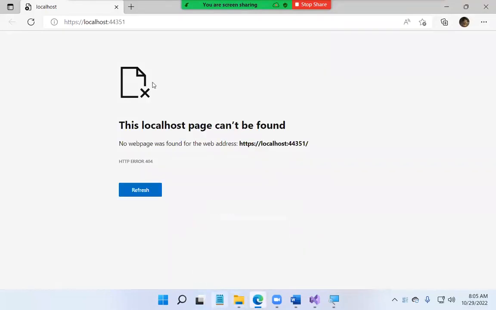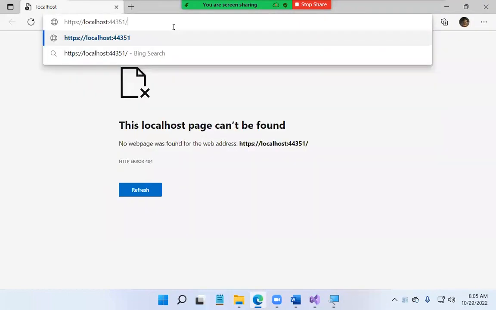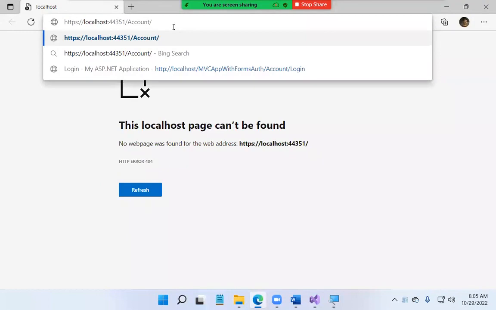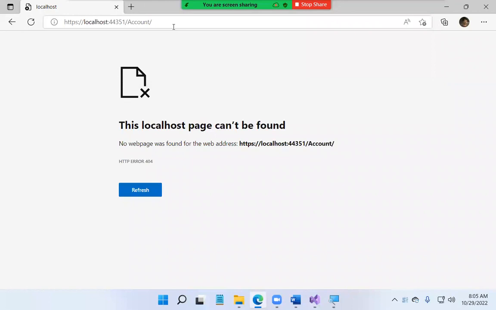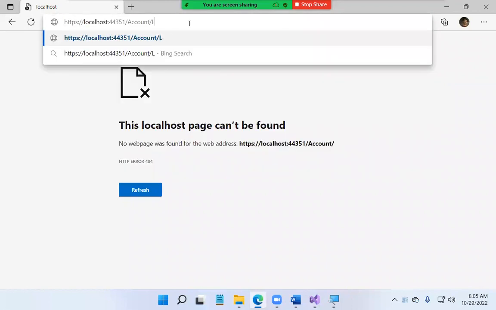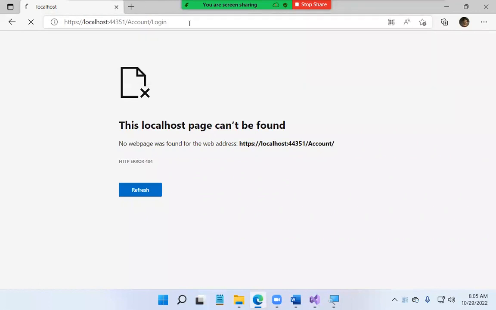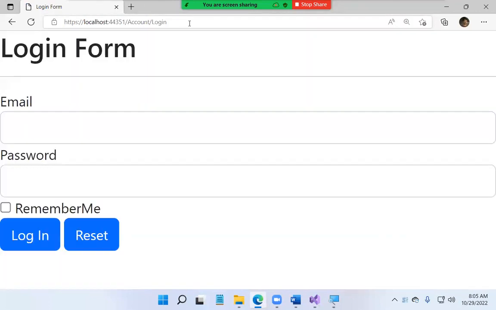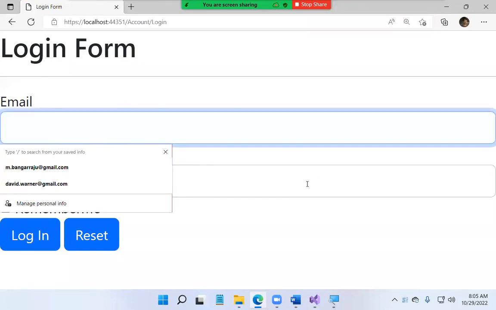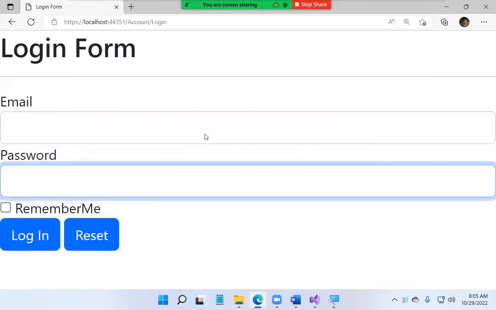Okay, meanwhile, let's talk about a few things here. Controller, account. Sir, why did it not launch by default? Because the default controller name I gave is home. Now I'm using account. Next, login. The default is index, but ours is login. It created the login form here. Is that clear? The login form is created using tag helpers.